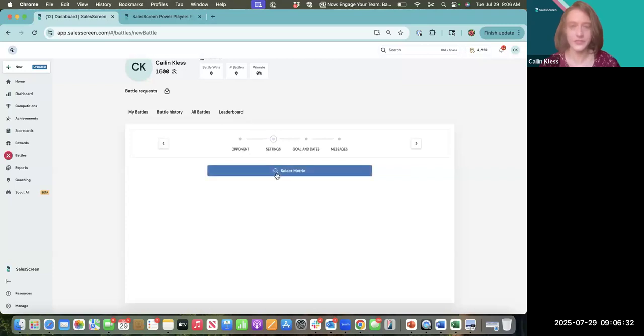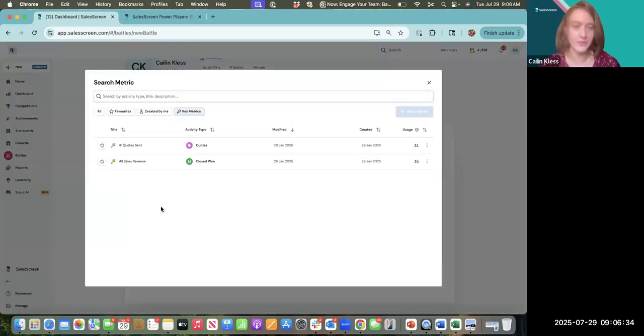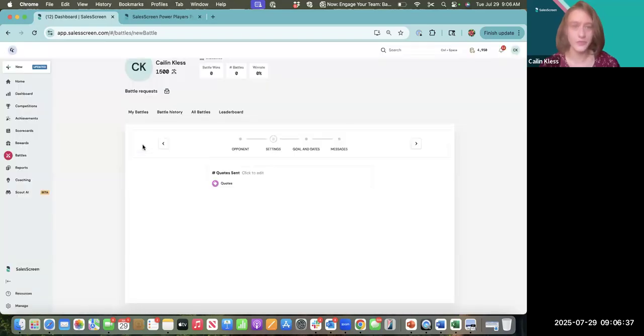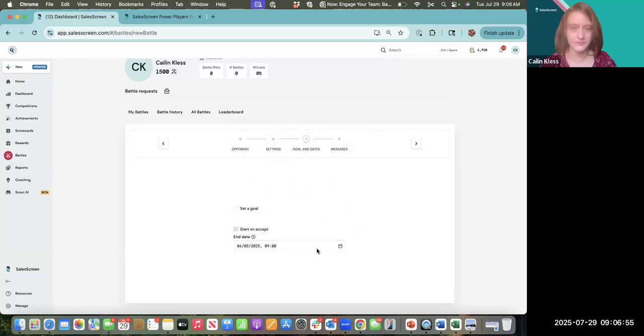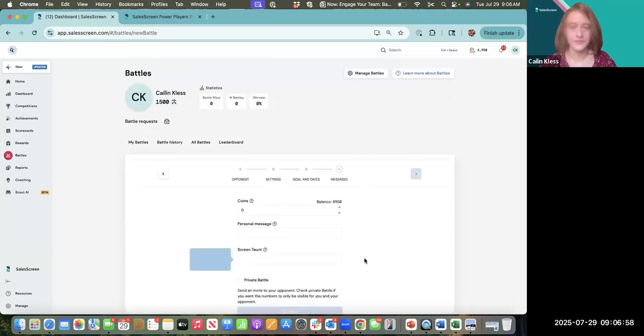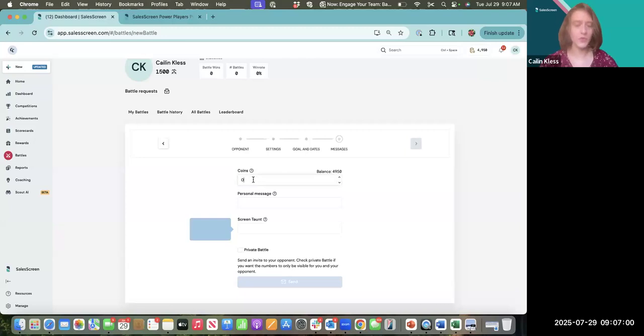And on the next screen, I can choose the metric that I'm battling on. So I'm going to battle for number of quotes sent. And this is where I was talking about, we can set a goal and say the goal is whoever gets to 10 quotes first. But what I'm going to do instead is just say the battle starts when Blakely accepts it, and that it's going to go for 1 week. At this point, I can bet some coins. I'm going to say 35 coins if I win, or 35 points to Blakely if she wins.